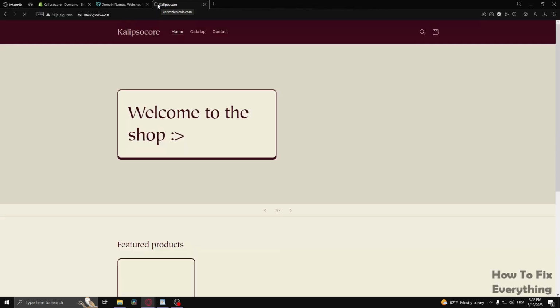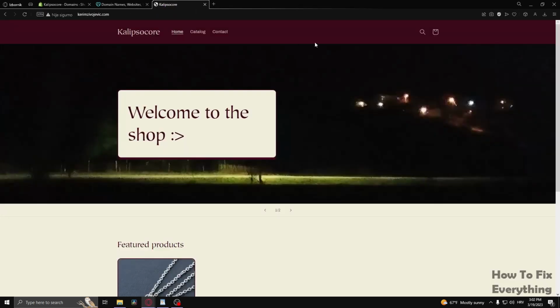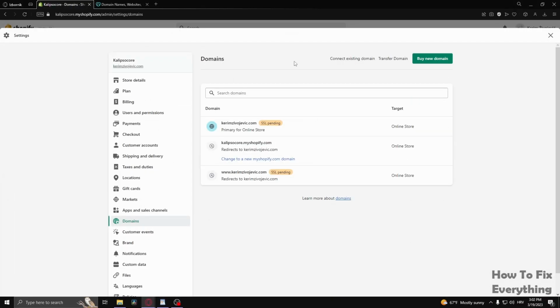Let's do this. And there you go. Instead of going onto my website, it went onto my online store that I made just for an example. And there you go. That's how to connect your existing domain to Shopify.